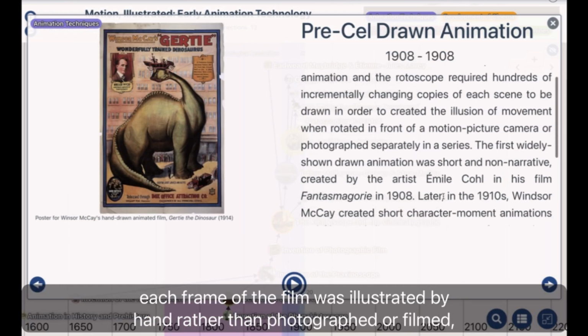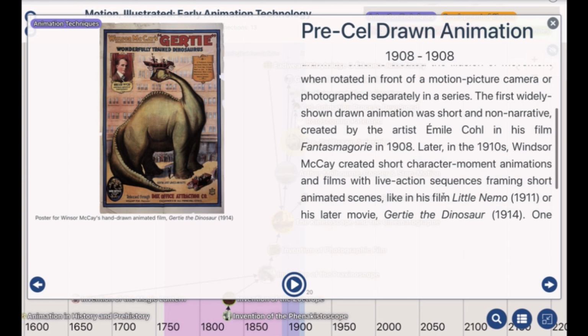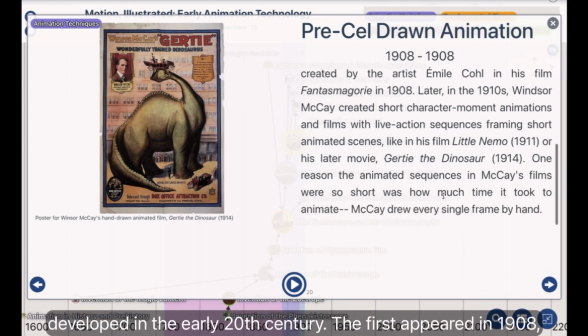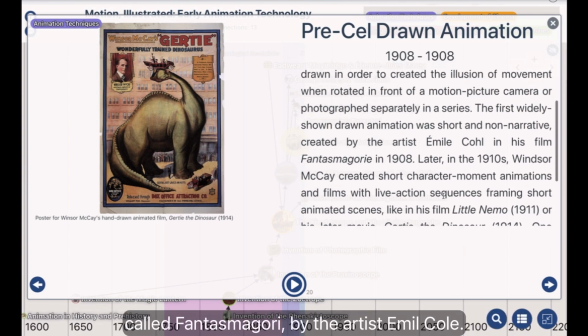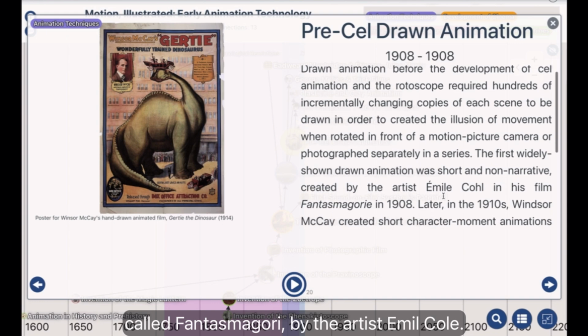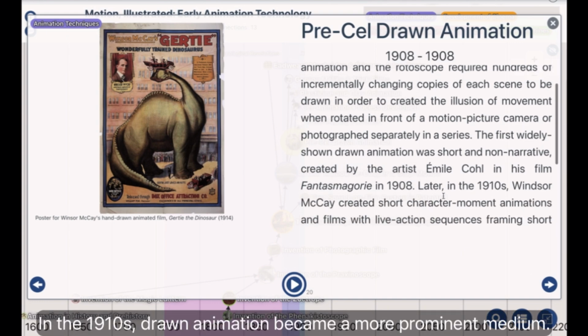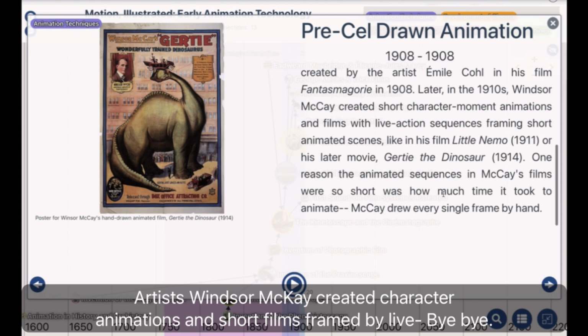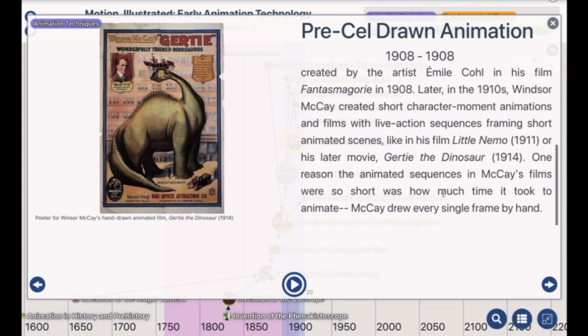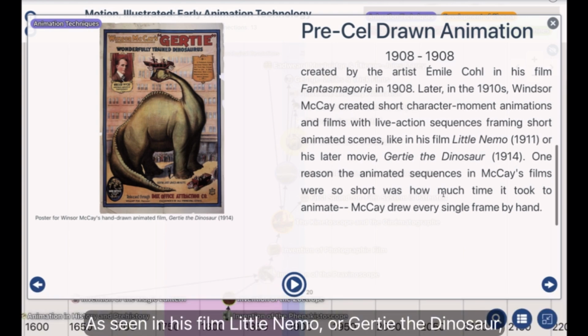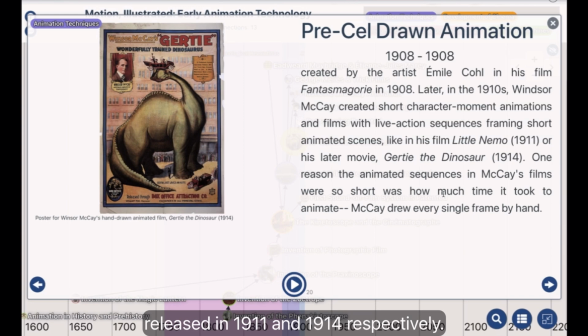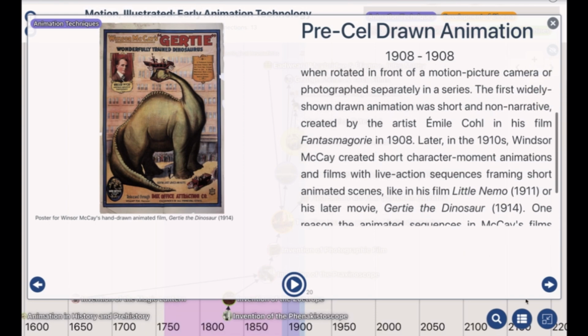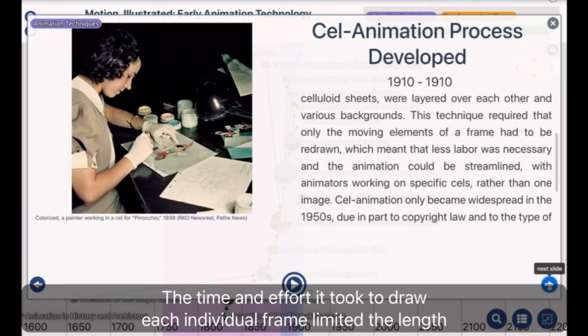Drawn animation films, where each frame of the film was illustrated by hand rather than photographed or filmed, developed in the early 20th century. The first appeared in 1908, called Fantasmagorie, by the artist Émile Cohl. In the 1910s, drawn animation became a more prominent medium. Artist Winsor McCay created character animations and short films framed by live-action sequences, as seen in his films Little Nemo and Gertie the Dinosaur, released in 1911 and 1914 respectively.